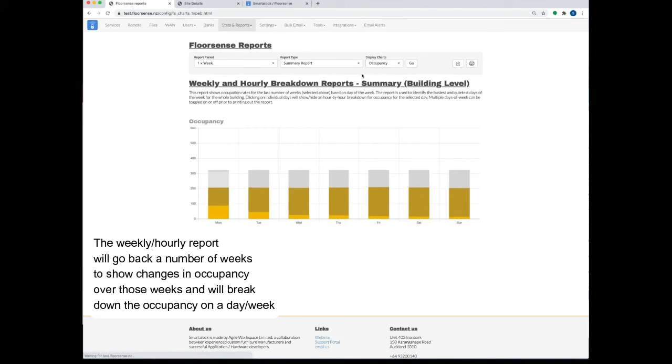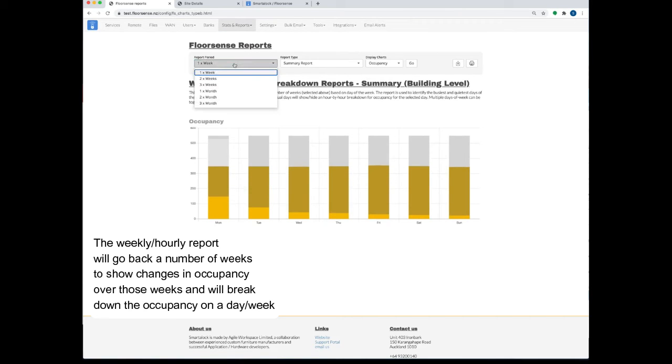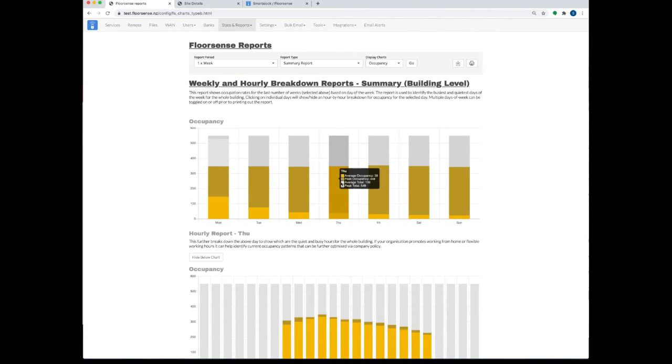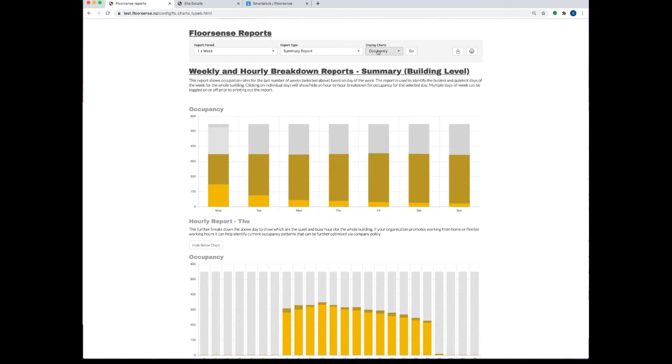The hourly/weekly one goes back a selected number of weeks to show you the change in occupancy over those weeks. If you click on a day, then it'll show you what happens on an average Thursday or Friday in terms of peak and actual occupancy, and we can look at occupancy or we can look at reservations or both.